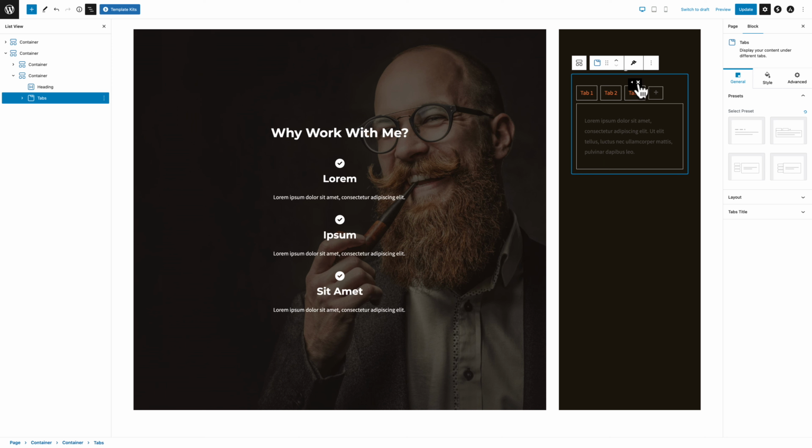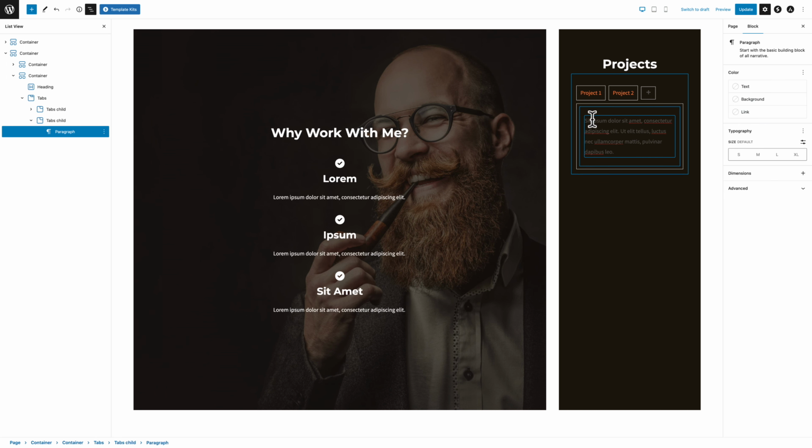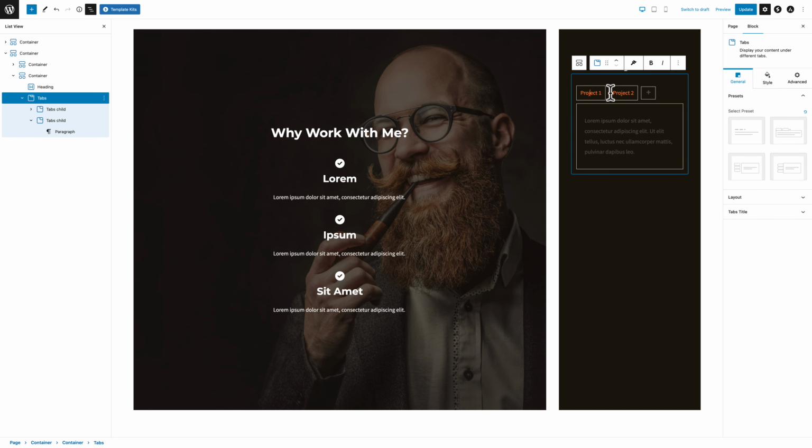Okay, next, let me select my tabs widget. And first of all, I'm going to delete tab number 3. So I just hover over the tab, click on the little icon to remove the tab. Then I'm going to select the text in the first tab, and I'm going to call it Project 1. And the second is going to be Project 2. So when I click on each, you don't see the difference because it's the same text. So with Project 2 selected, I'm just going to change the first few words. And now when you click on Project 1 and 2, you can see the difference in the text, but it's not really visible.